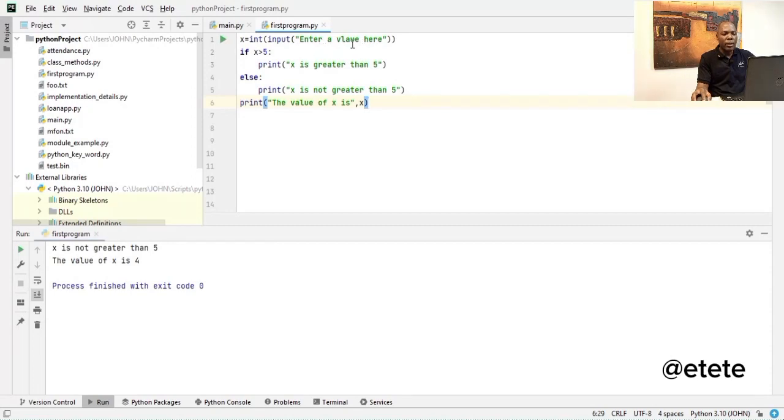Now, because in Python, whatever value you supply will be taken in as a string, that's why I have to typecast it to an integer so as to be able to do this comparison. Else it will throw me an error. So let's execute this.